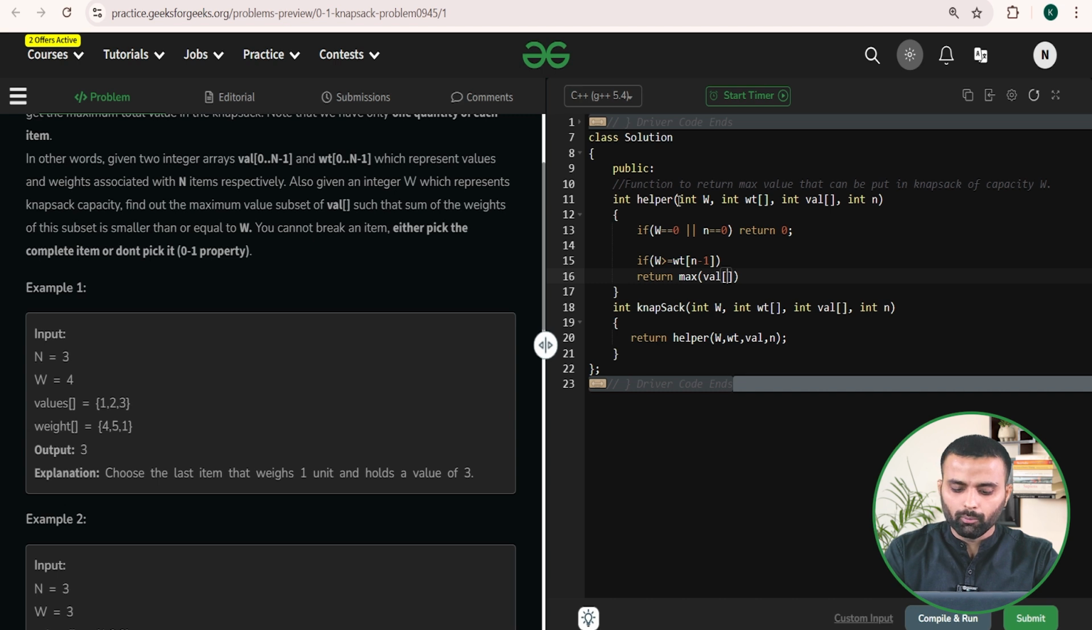First, let's buy that particular item. That's why we take val of n minus 1 plus a call to the helper function, and W will be reduced now because we buy that particular item. So we have to pay the amount of your weight, right? Like this. After that, the val will be same and n will be minus 1, right? And if we are not able to buy it, what we have to do is the W is same and weight will be same, right? And val will be same and n minus 1.